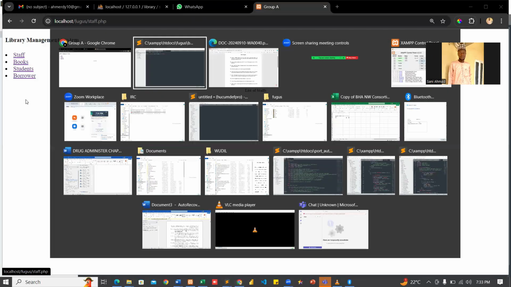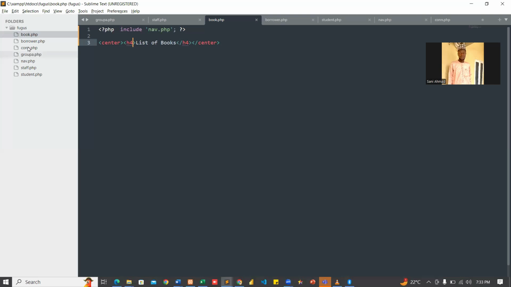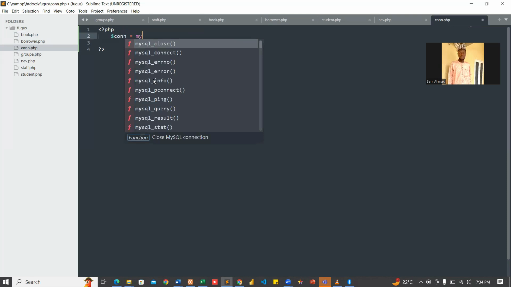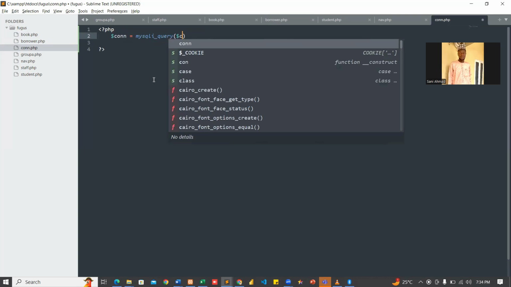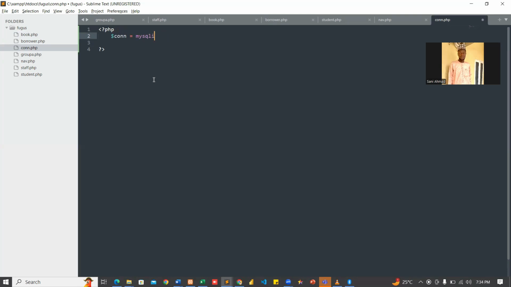So first I will have to create a connection with my database. If I want to create a connection, all I will do is create a PHP tag. Whenever you are creating a PHP file, the first thing you do is create a PHP tag. We say con is equal to mysqli query. Sorry, not mysqli query. Since we are going to make a connection, I will say mysqli_connect.